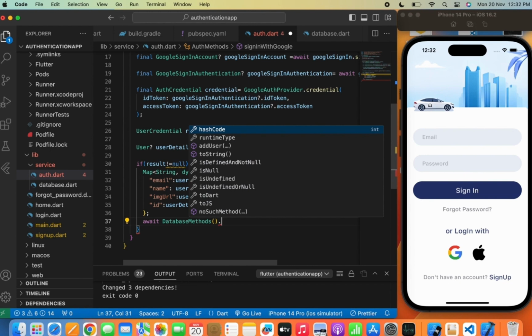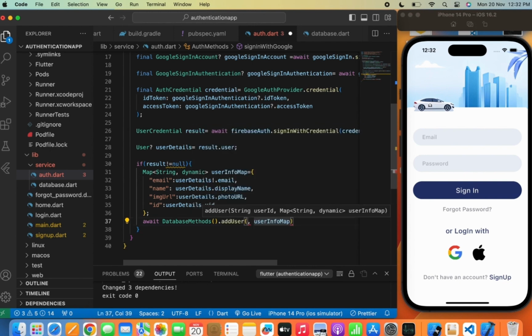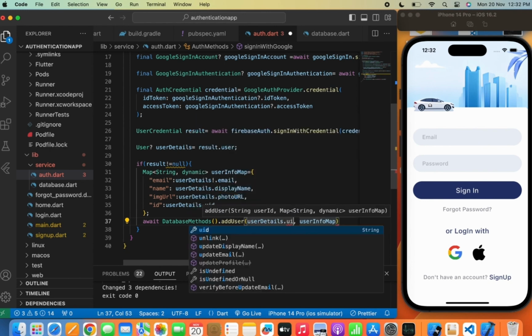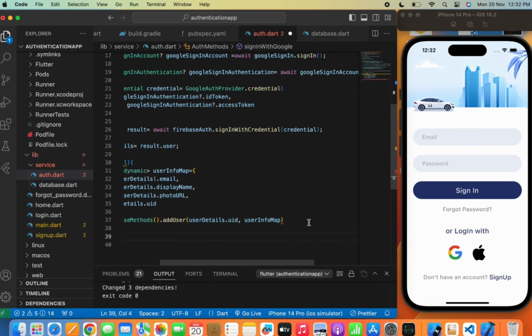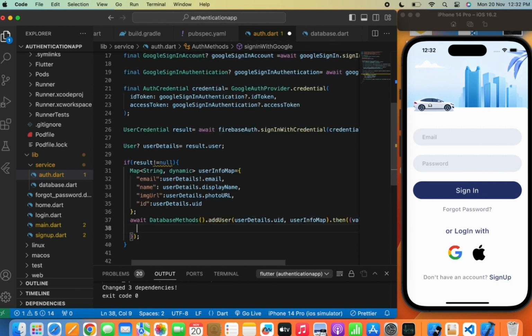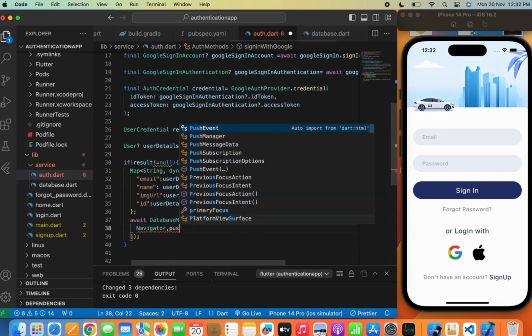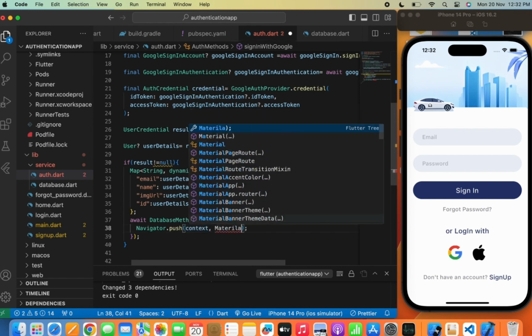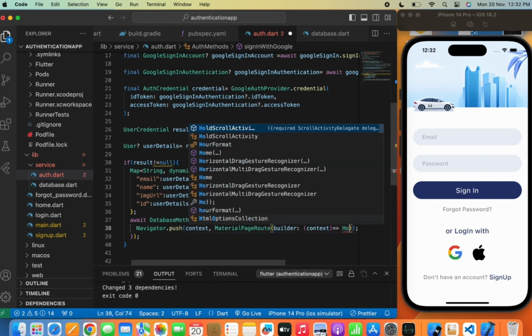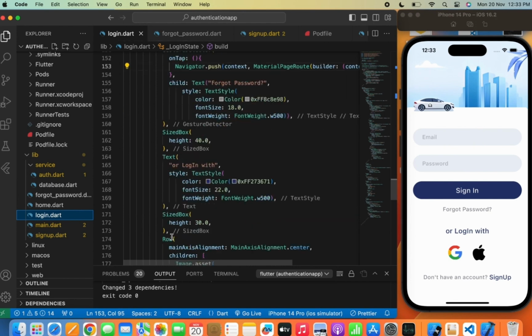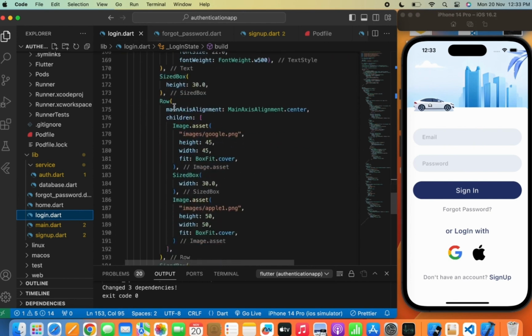dot addUser, and we'll pass a unique ID of the user, and we'll use a dot then method to directly push the user to the home page after sign in with Google. So I have written the complete function for the sign in with Google.